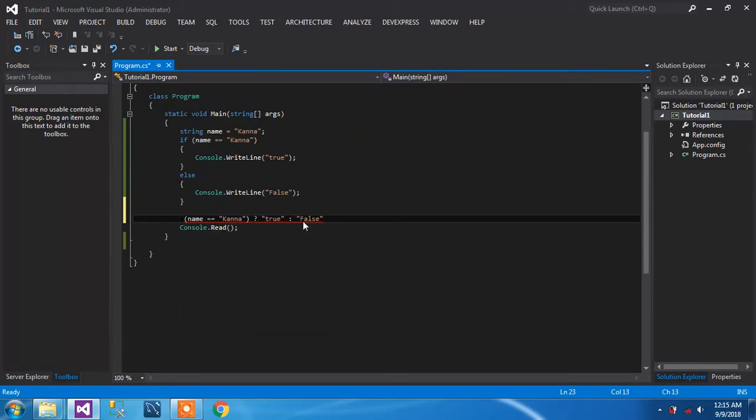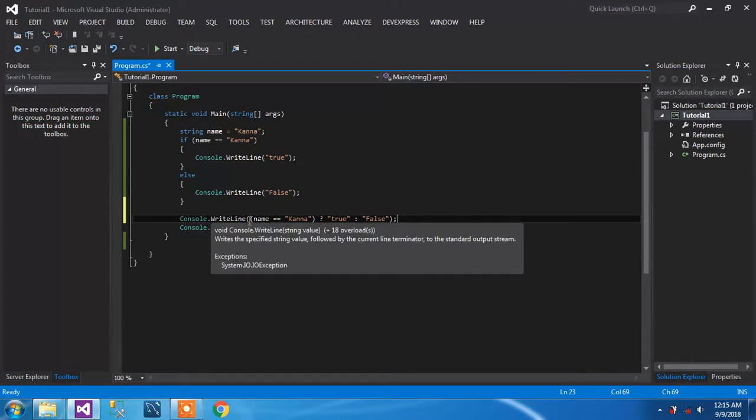So in the above if condition, I am printing it here. So add this line before this and close it. So this is called a short and if condition.